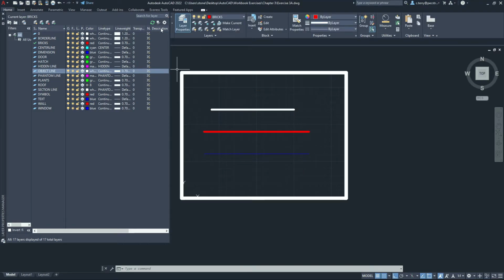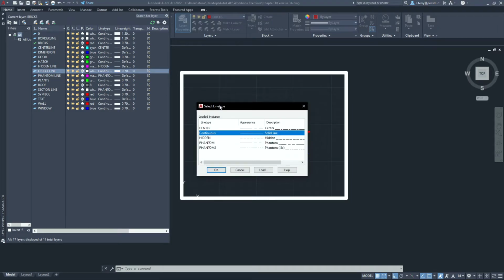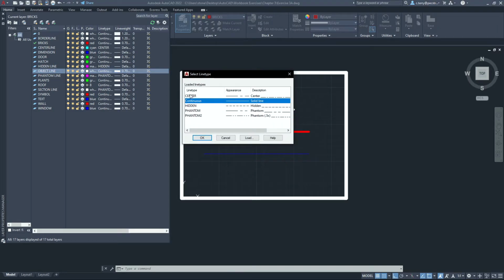And then here's some new ones as well. So we have line type. If I click on this, it's going to ask me what line do you want to use. And right now the preloaded lines for this template show a center line, continuous line, a hidden line, a phantom, and a phantom 2.